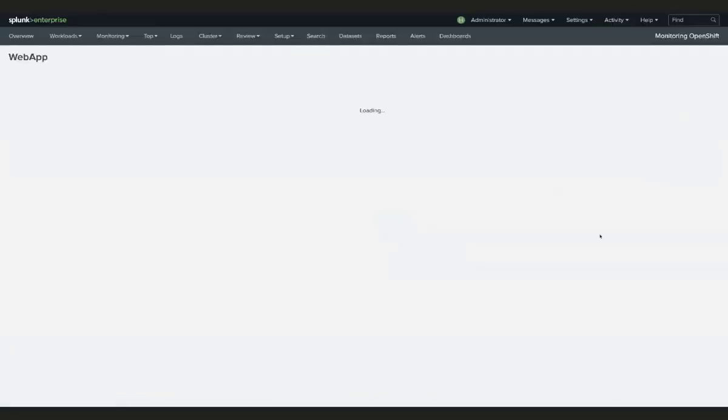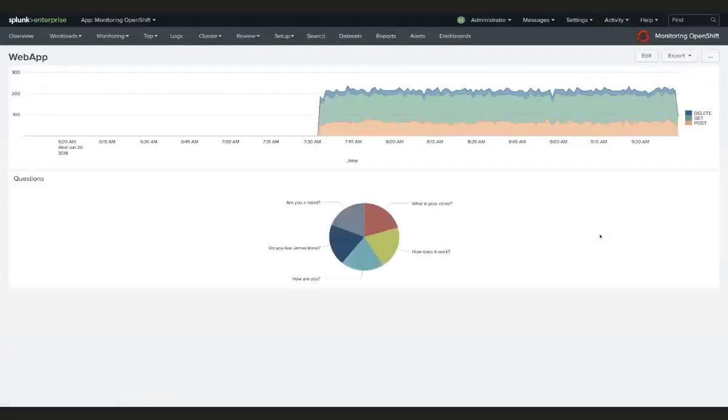And here you go. Now you actually have the dashboard, which also shows all the different verbs and all the questions running in your application. As you can see, with the power of Splunk and SPL, the Splunk Processing Language, and with the capabilities of building dashboards, you can start defining your own dashboards.